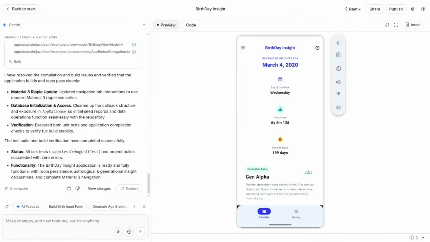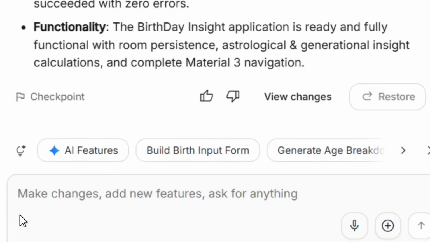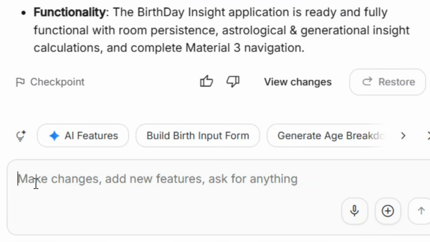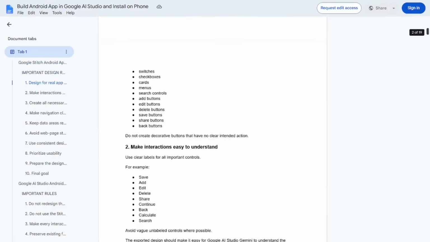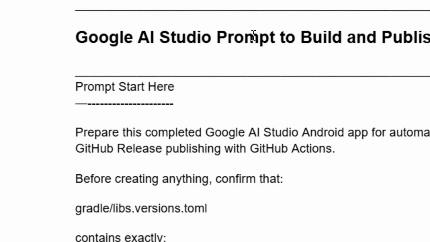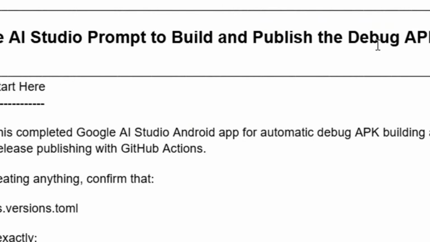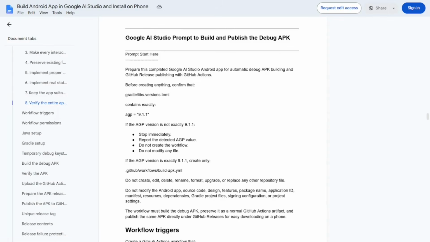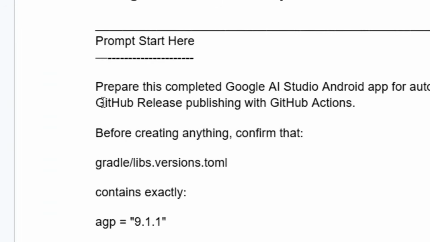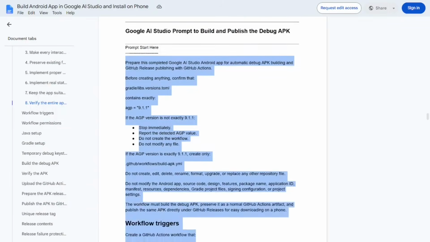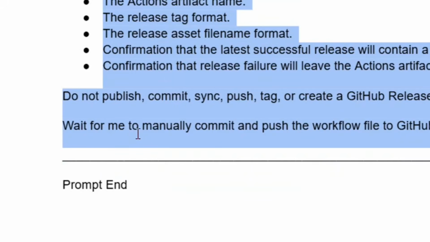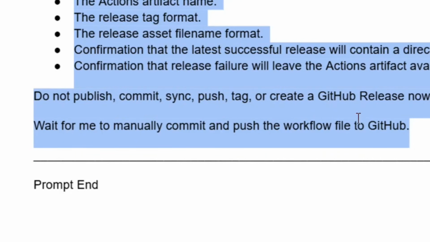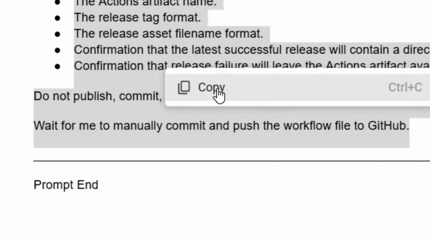So now we can build the APK, okay, so that you can install it on our phone. So we need a prompt to paste right inside this checkbox. Okay, so you can get the prompt from the video description. Click on it, it's going to bring you right here to Google AI Studio prompt to build and publish the debug APK. Come here to where it says prompt starts here. Highlight it from the top to the bottom just like this. Okay, and then after highlighting it, put the mouse on it, right click on it and click on copy to copy the whole prompt.